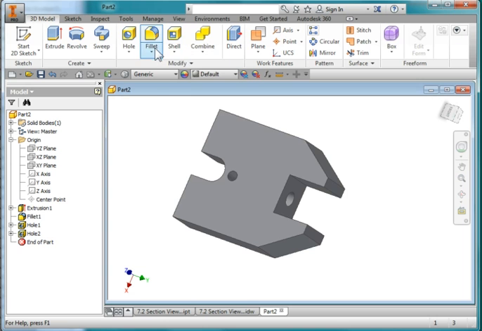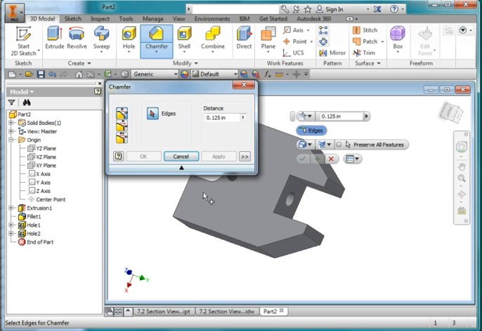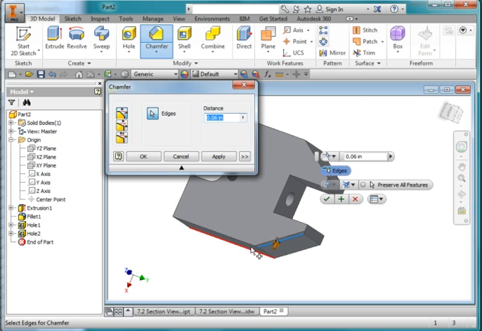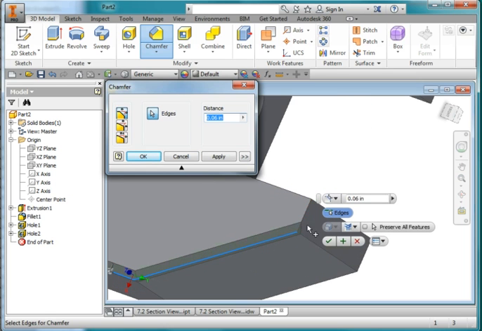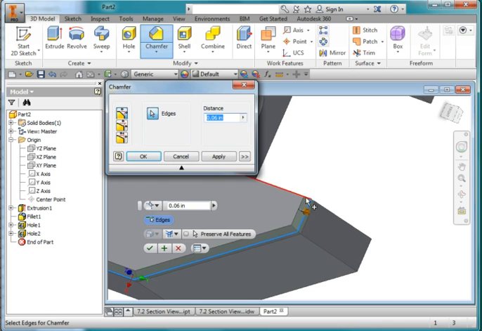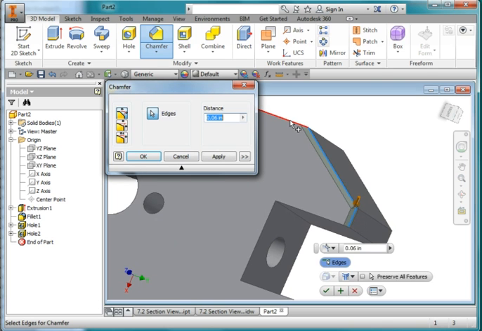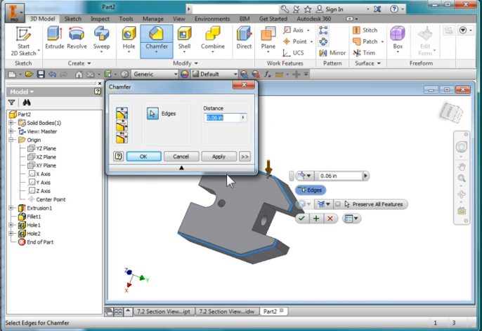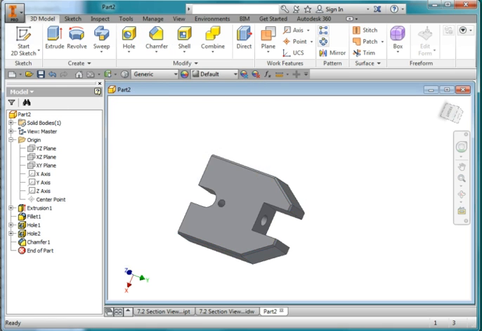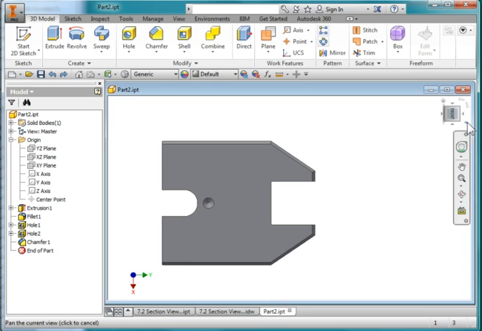I'm going to use my chamfer tool. And that chamfer is 0.06. And it is on that edge. You hit OK. I'm going to set this as my new front view.